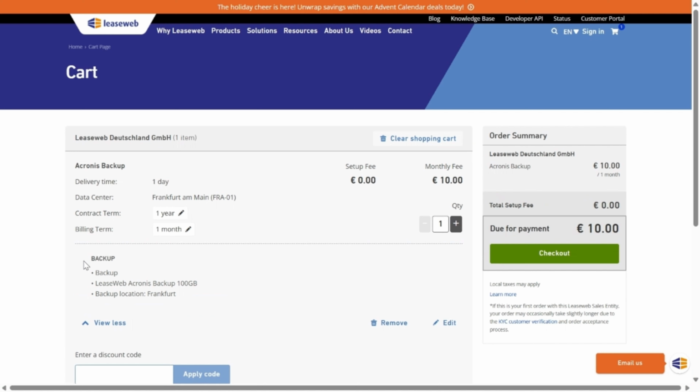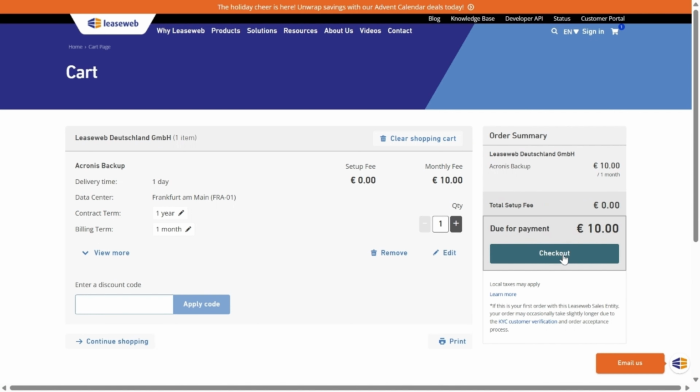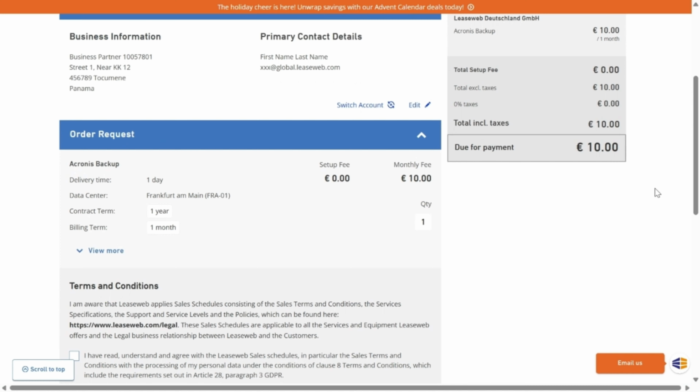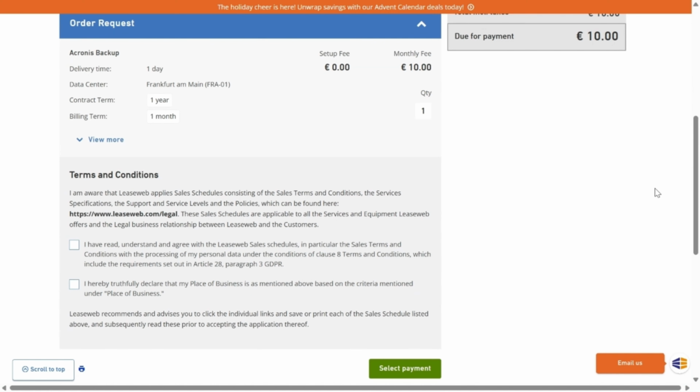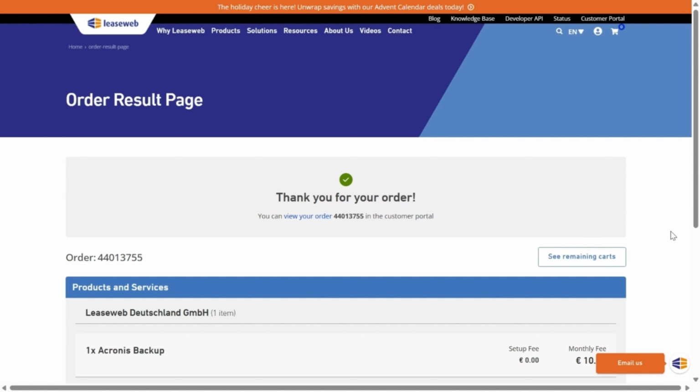Review your order and proceed to checkout. Once you agree to the terms and conditions, select the payment method and complete the order. You'll receive a confirmation that your order was successful.